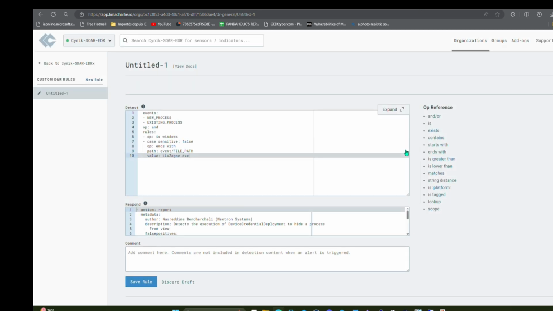If we look at a previous process for the command line, we just see it as lasagne.exe. We don't see any command line arguments associated with it. Now let's add on to our detection rule to include this command line argument.